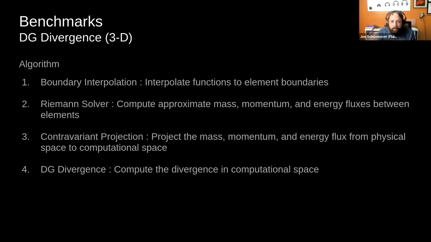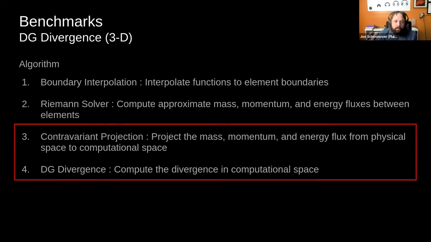So yeah, if you remember the algorithm, we do boundary interpolation, Riemann solver, contravariant projection, and that DG divergence. What we're primarily looking at is those last two components. I'll preface all of this with saying no specific tuning was done for a particular GPU.